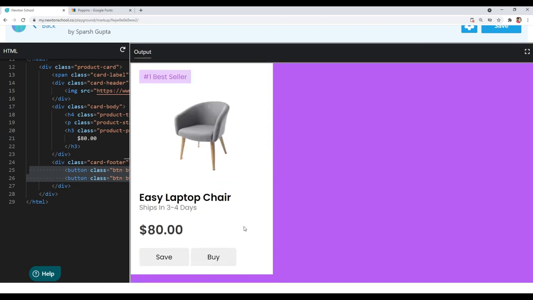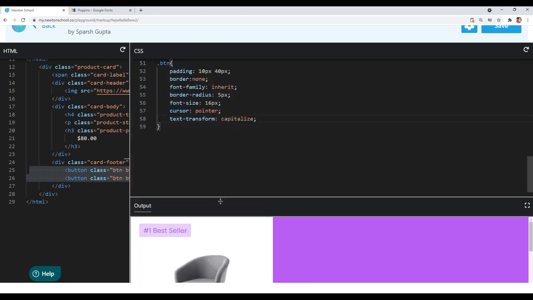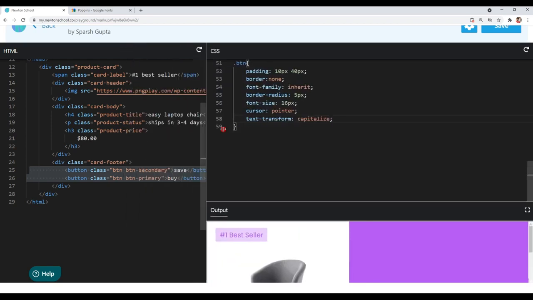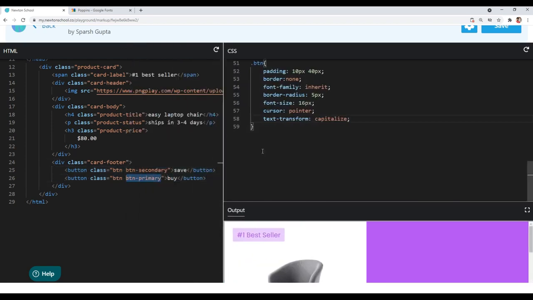So we have given all the similar styles that we have in both buttons. Now let's style them separately. We need to give background colors and colors separately, so we will target them using our second class. So let's style the buy button first.